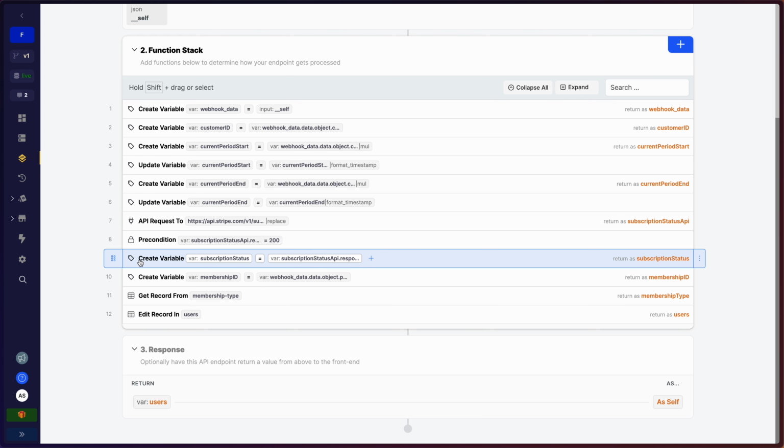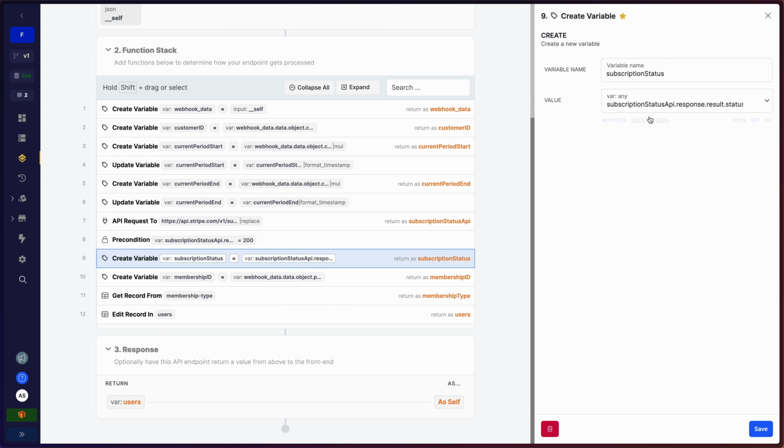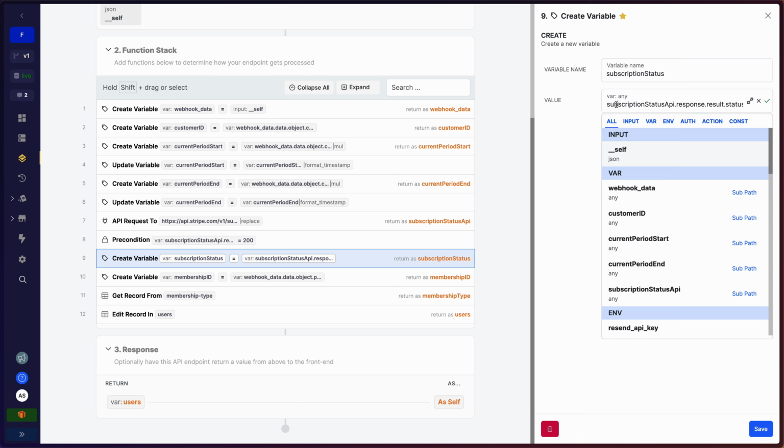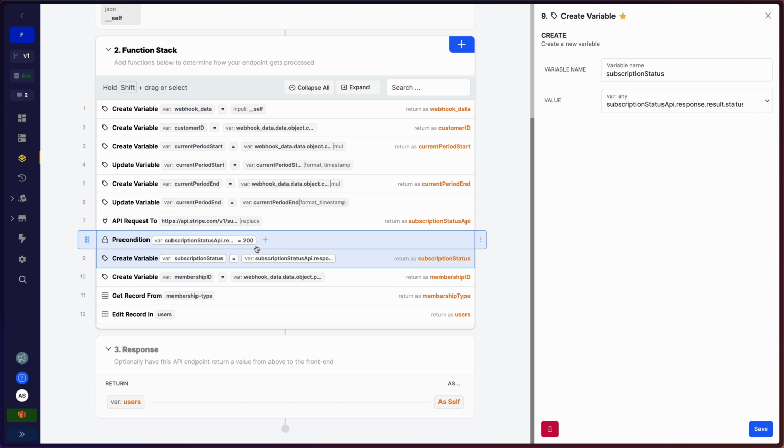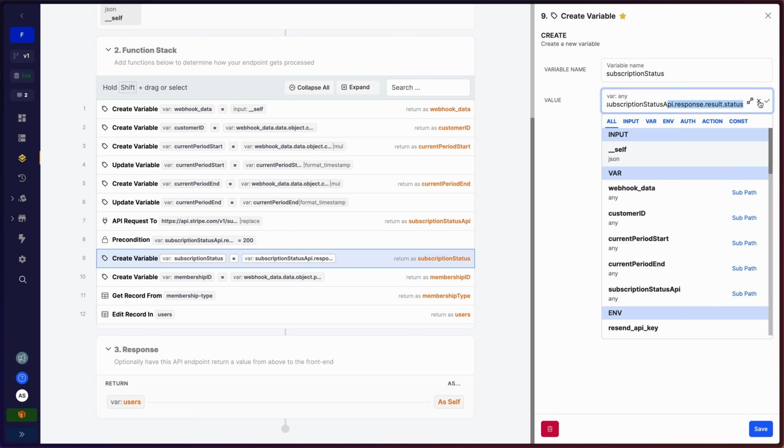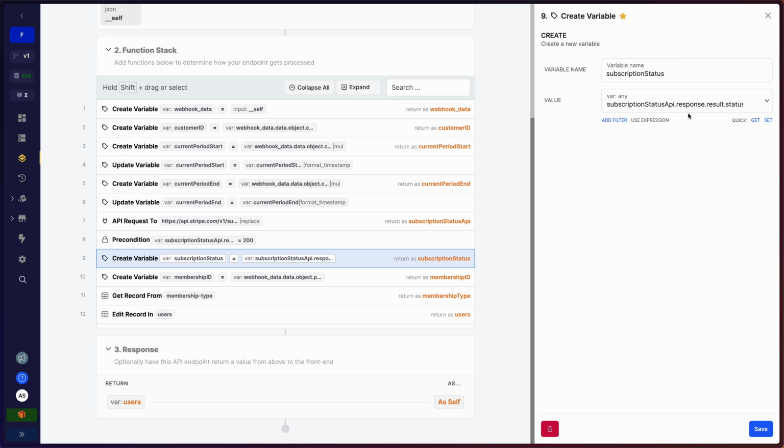Okay, then we have our ninth function here, which is create variable subscription status. So we have a variable called subscription status, and like I said, this is coming from our API request. We have this whole data notation here, making sure that we grab the status from that API request.